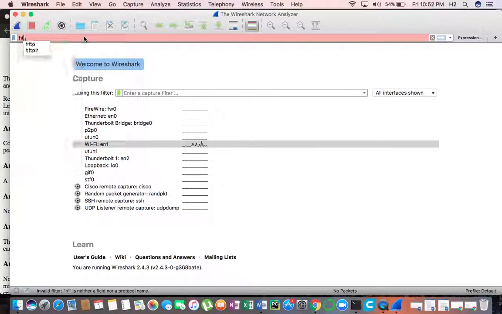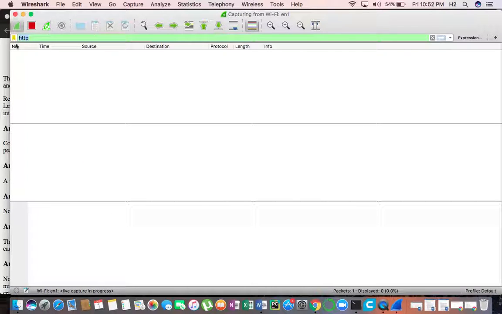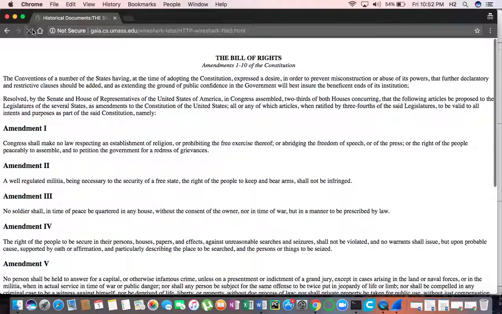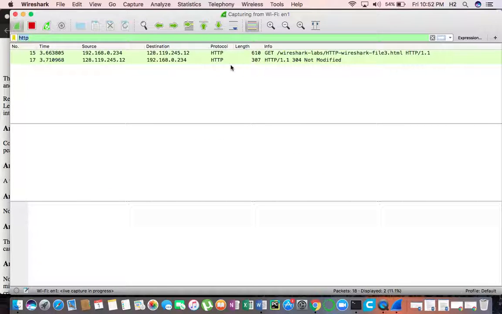We can apply our HTTP filter right there. Hit enter. Doesn't look like I got it yet. Let's do a refresh. There you go, right there.